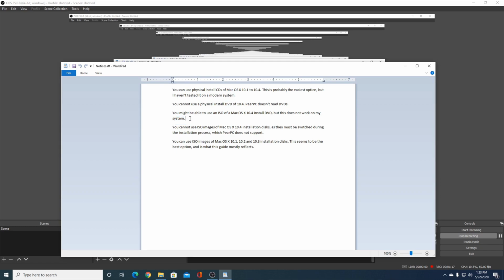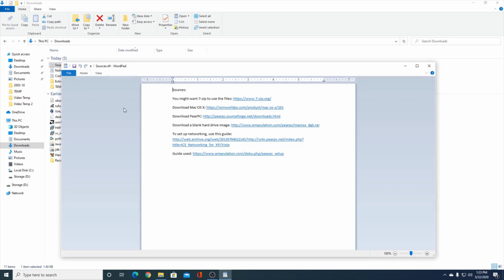And you can't use ISO images of 10.4 because they have to be switched during the installation process, which once again, PowerPC does not support. Now, this is probably the best one. The guide on Immaculation reflects this, so does this video: using ISO images of 10.1, 10.2, and 10.3. For this, I'm going to be doing 10.2, so I'm going to head to my sources.